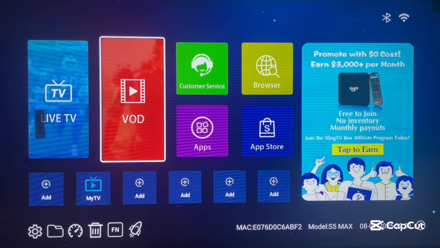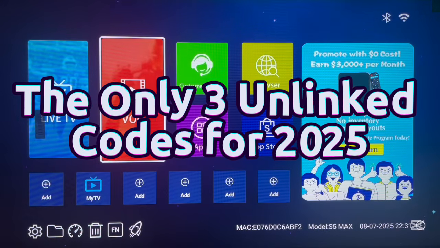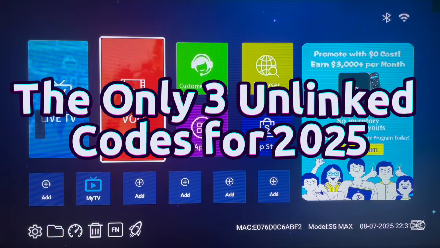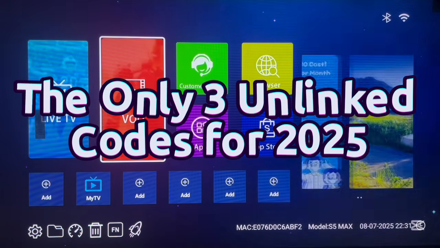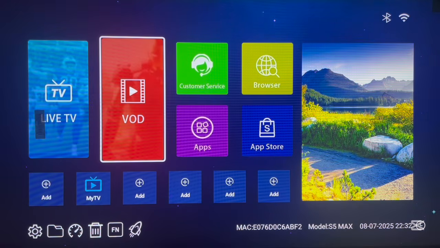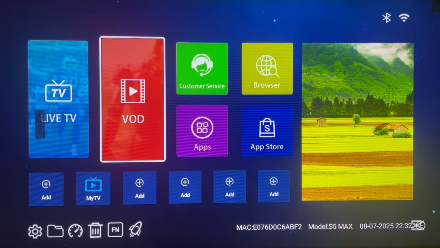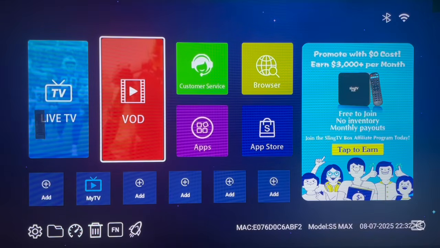I know you're looking for unlinked codes, so in this video, I'm not going to show you just any kind of unlinked codes, but I'm going to show you the only 3 unlinked codes you need on your Android TV, Amazon TV, or Android TV box in 2025. The reason I'm saying the only unlinked codes is because these are the most updated unlinked codes on Android TV. In these unlinked codes, the libraries are updated to 2025, so these are the best 3 unlinked codes that you need on your Android TV in 2025.